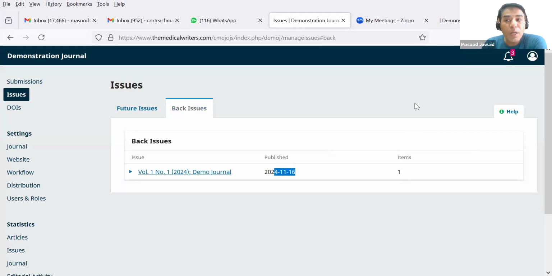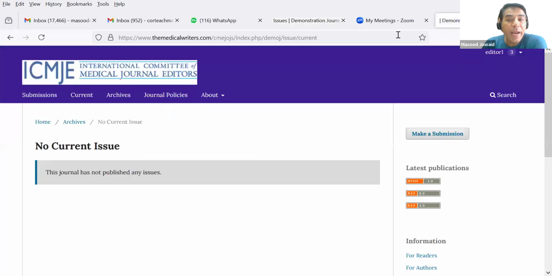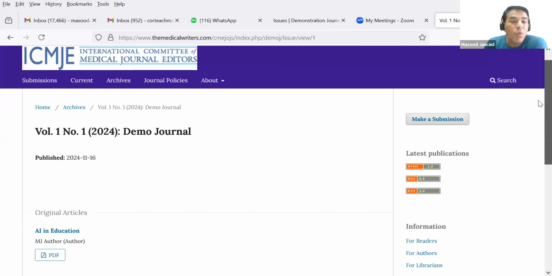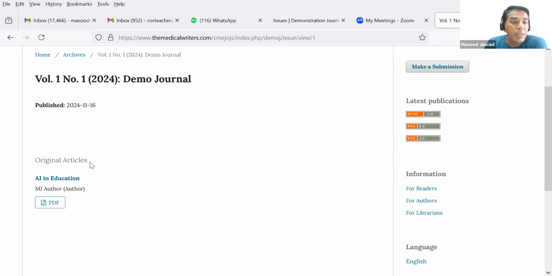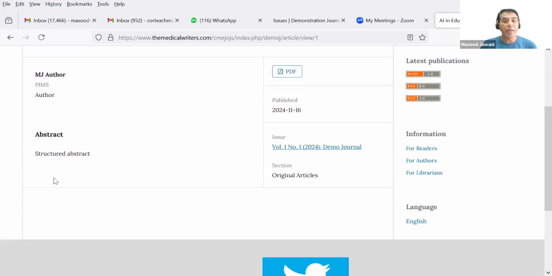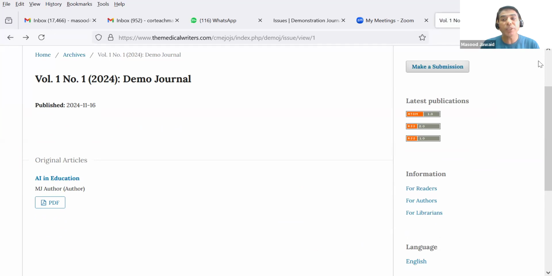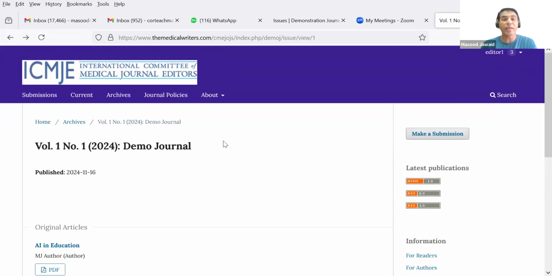So we only click once, but if I go to the front end from the author's aspect and click on the current issue, let us see the issue has been published. Volume one, number one, published on this date, and this is AI in education, MJ author. Of course, the abstract is not written, otherwise it would show the abstract. Once I click AI in education, it will show the metadata and all other areas we have assigned, and go back. So one issue has been published automatically just from once I click publish.